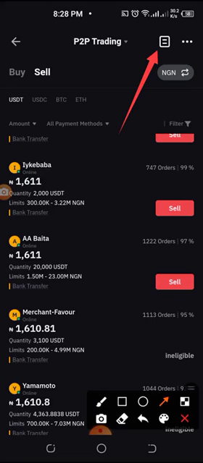Now that you have sold your USDT, your transaction is complete. The only thing is that you also have a button that allows you to rate this person. So you give a positive rating if the transaction was fast, if it is reliable, if the price was good. You put all of them there, whichever one you want to use, and click the button, and the rating will be done. So that is how you're going to sell your USDT and get your naira.